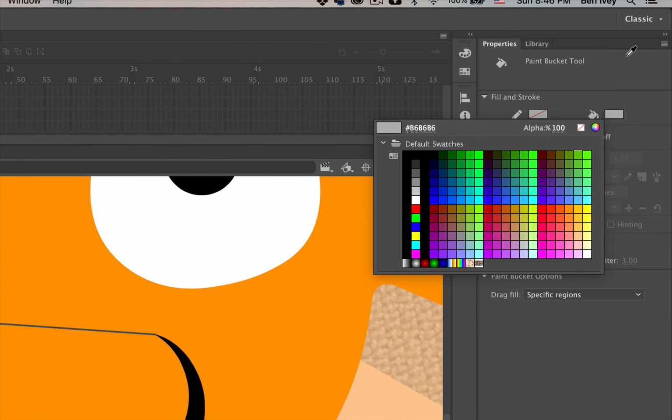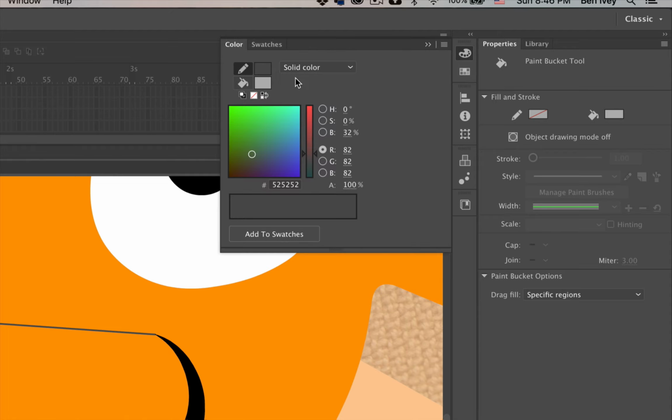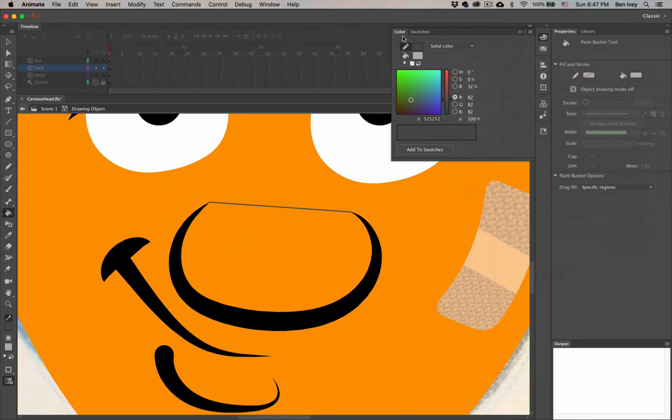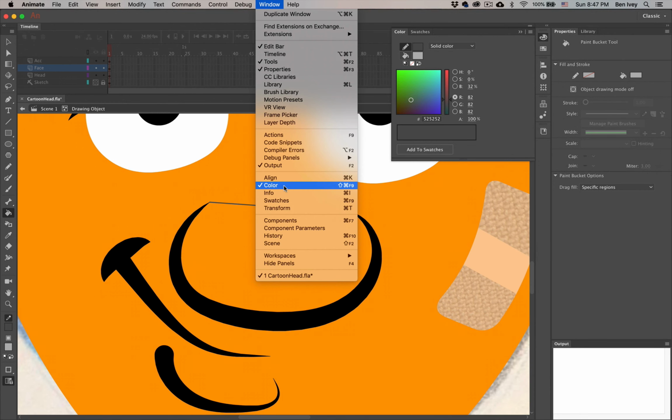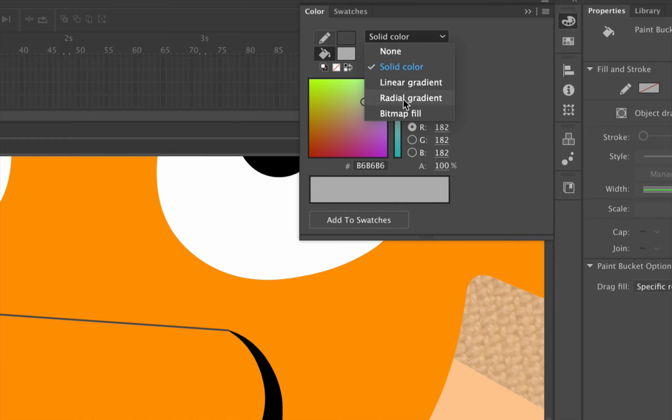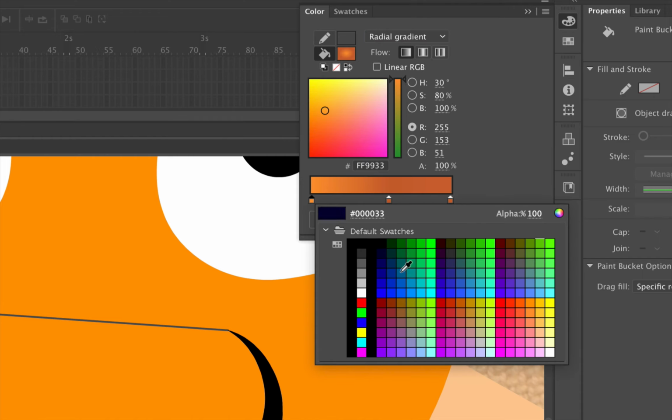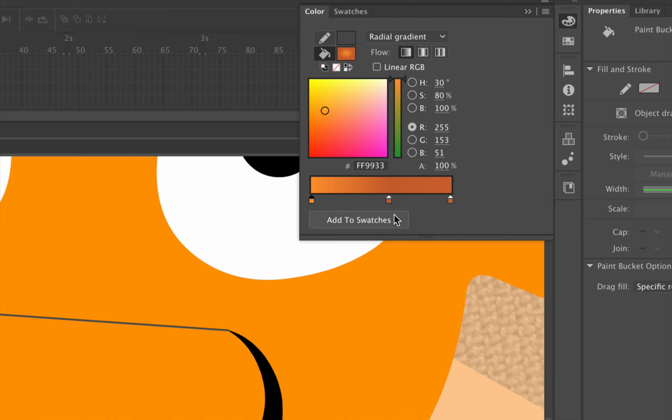Now I'm going to choose my paint bucket tool, and as far as the fill color goes, rather than using the predefined fill color swatch, we're going to click on the color panel. The color panel is located at the very top, and if you don't see it, you can always go to Window and find Color right here. Select your Fill Bucket color swatch, and by default you can see it's a solid color. We're going to choose a radial gradient. With the radial gradient, you can see how you can choose 2 or 3 different color swatches. If you double click on any one of these swatches, this will bring up the color, and you can choose whatever color you want it to be.